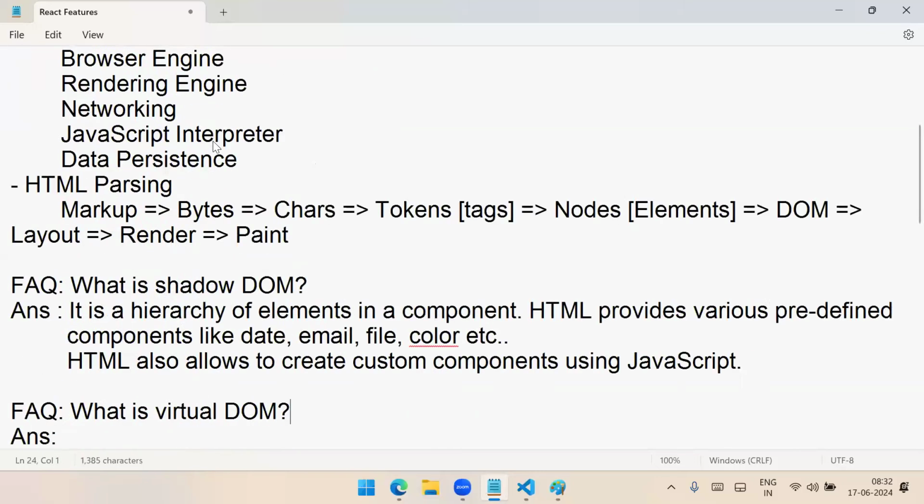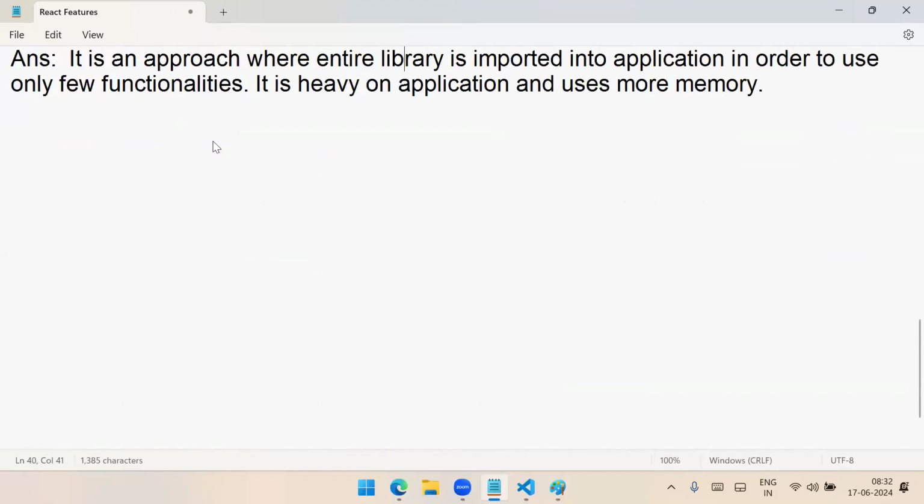Now, what are the drawbacks? That means what are the concerns of React? Where we are not very much satisfied. Even though we are not satisfied, we are still using it because this is the best among the availabilities. We have complaints, but still we are using it.